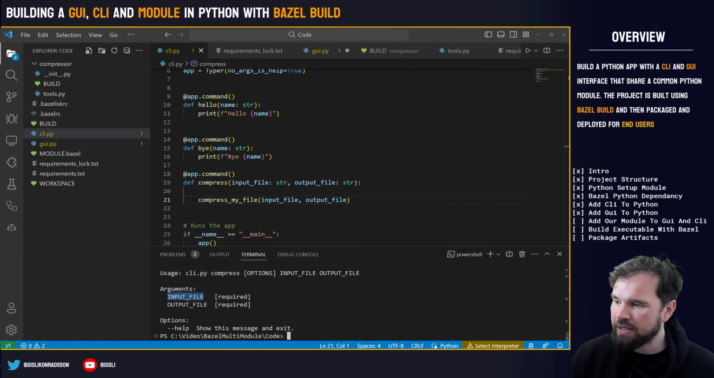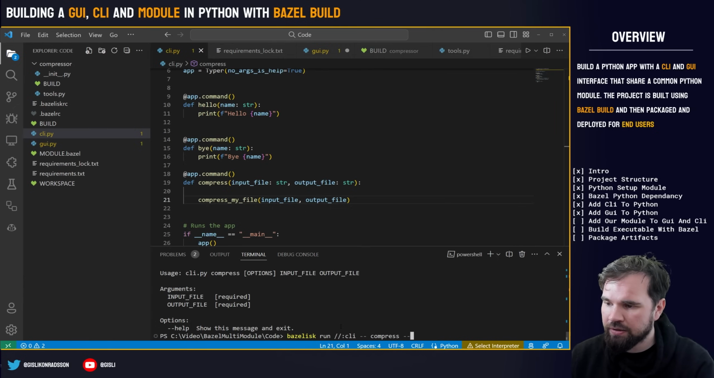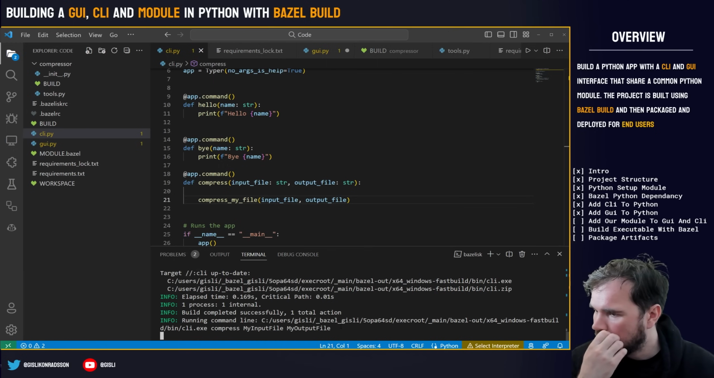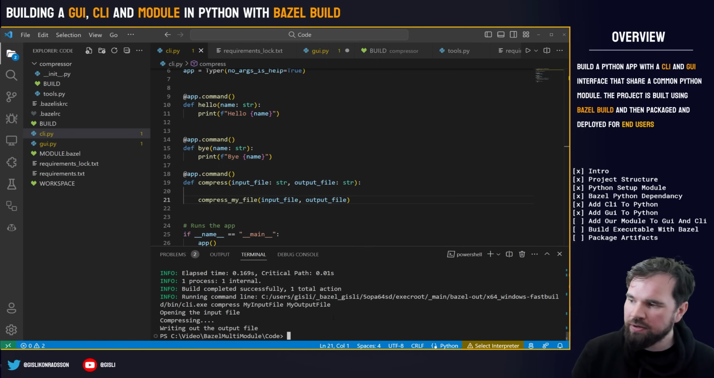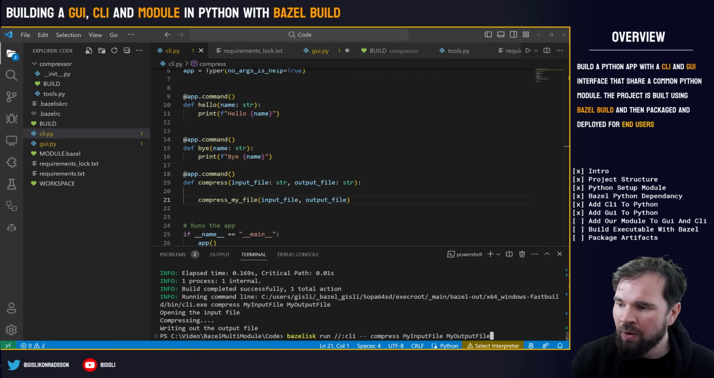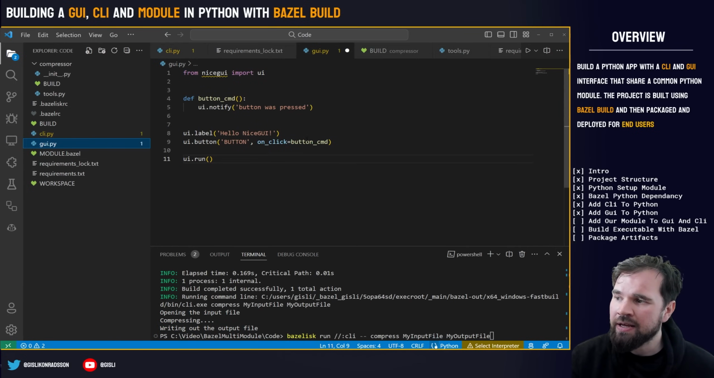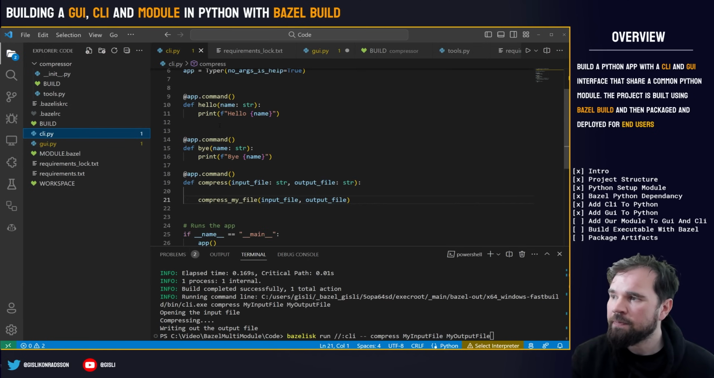Here we go. It takes an input file. So let's call it my input file and my output file. Okay, so here you can see that we have the command line interface actually taking in my input file and my output file, and you can see that it's printing out: opening the input file, compressing, writing out the output file.